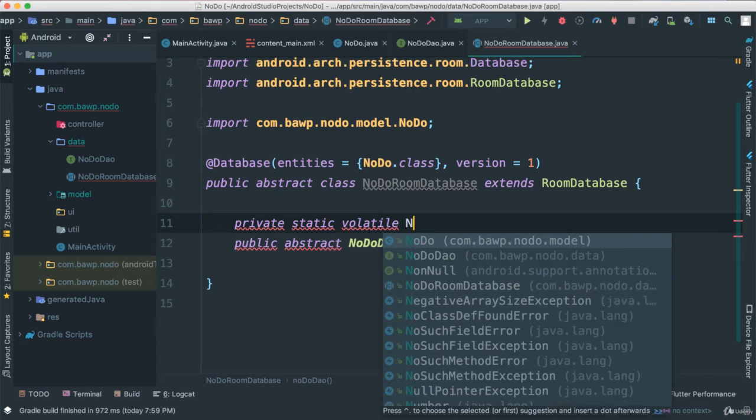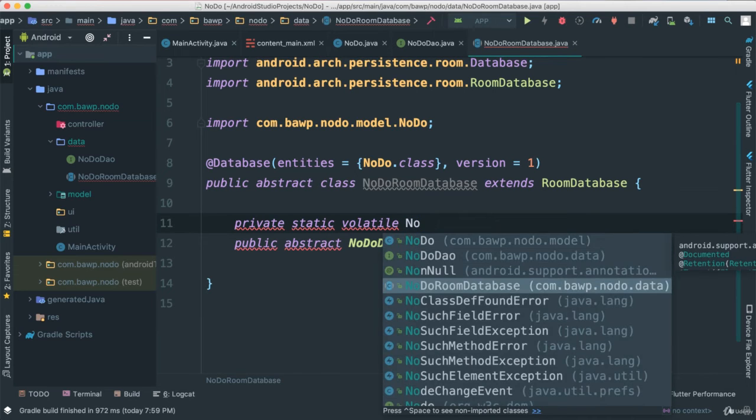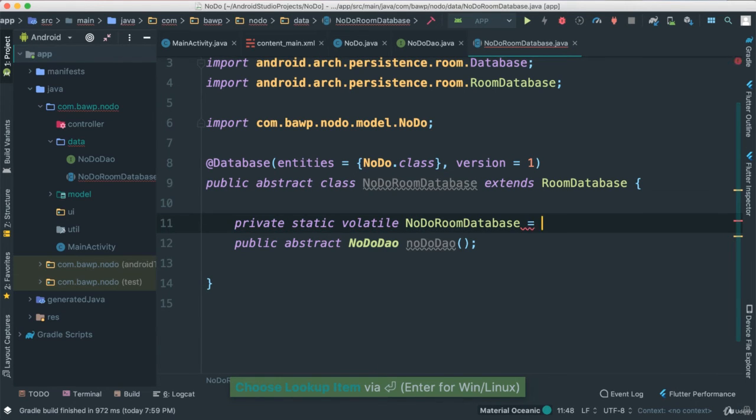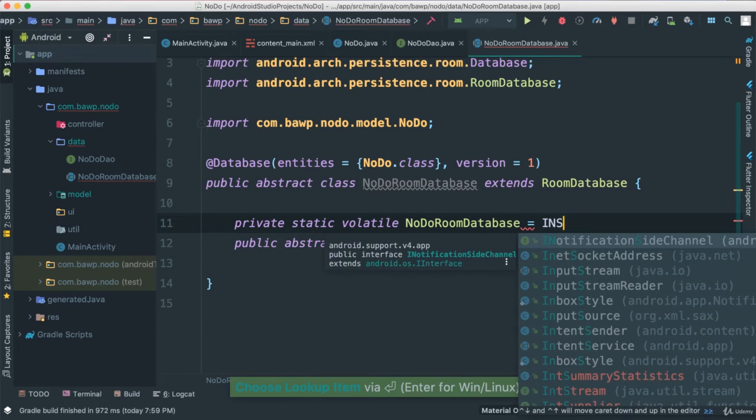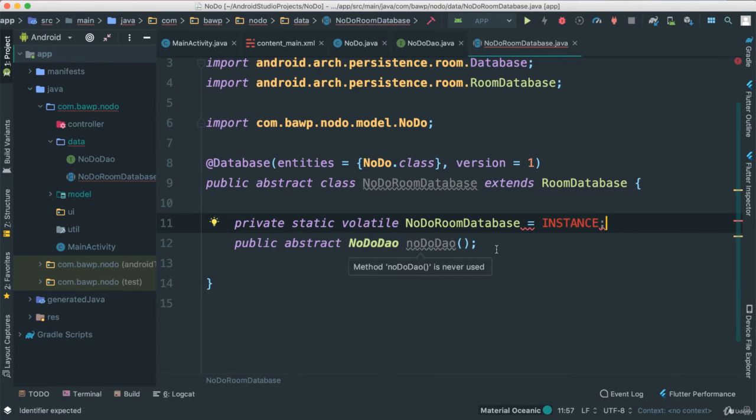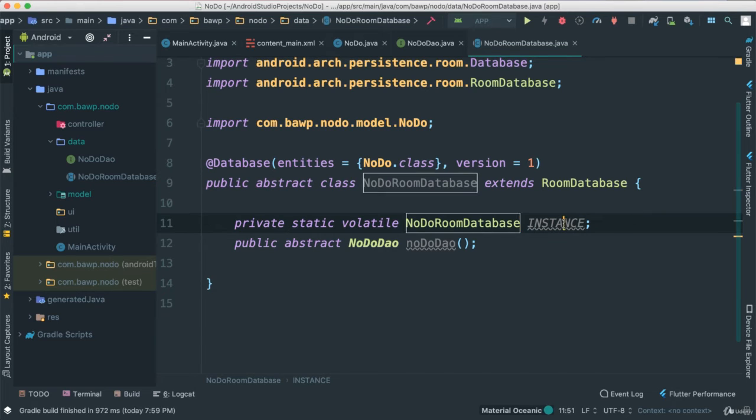So in this case here, I'm going to say NoDoDatabase instance is equal to instance, like this. So I have this variable, not equal, just get rid of that. Okay, so we have this instance which is going to be a NoDoRoomDatabase, which is our abstract class here, right? So we're going to use that in a second.